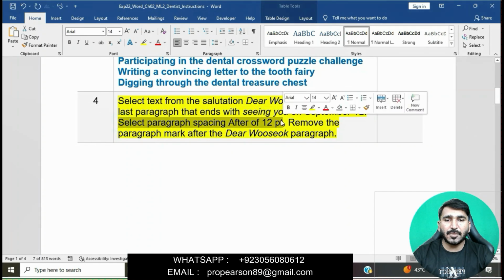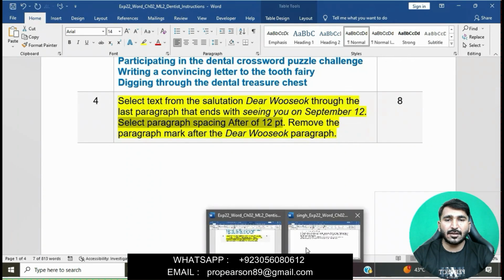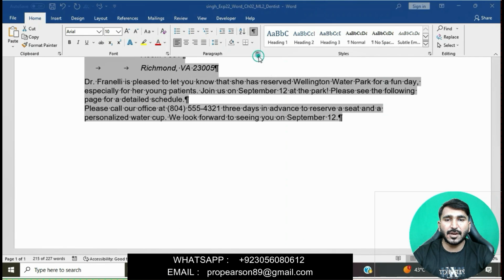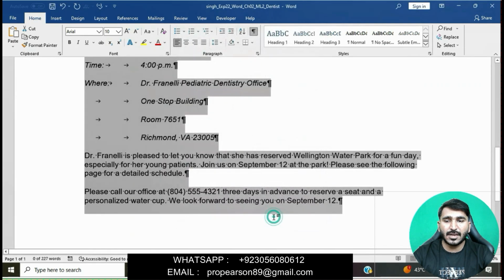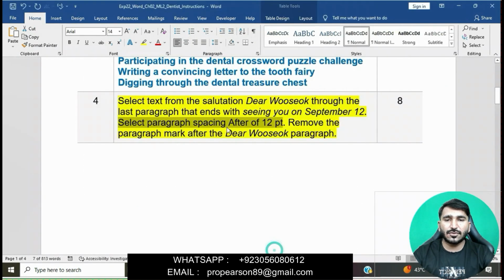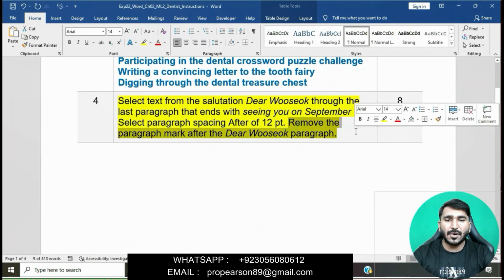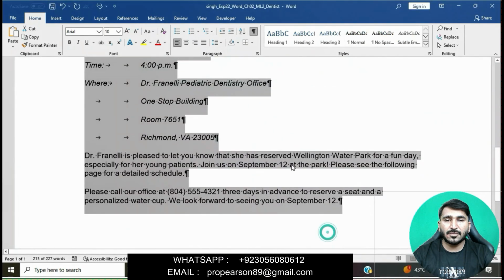Select paragraph spacing after 12 point. We will select this first, then go to the paragraph group and set the spacing after to 12 point. Press OK. This is done now. Next, remove the paragraph mark after the Dear Wasik paragraph. Now we will remove the paragraph mark.